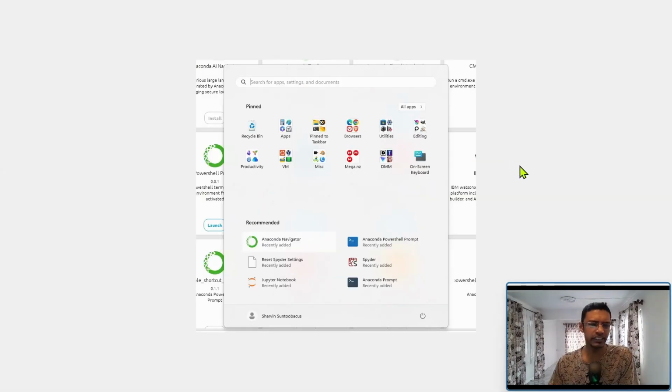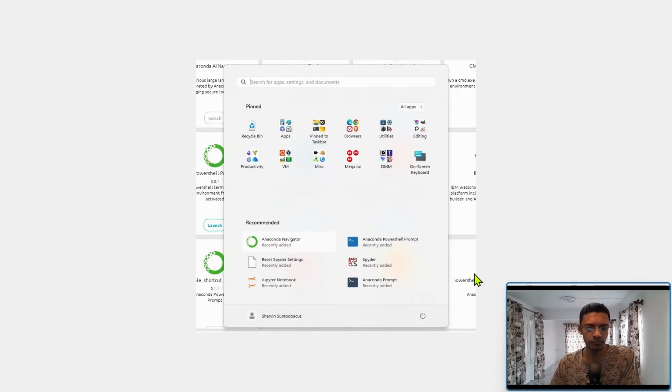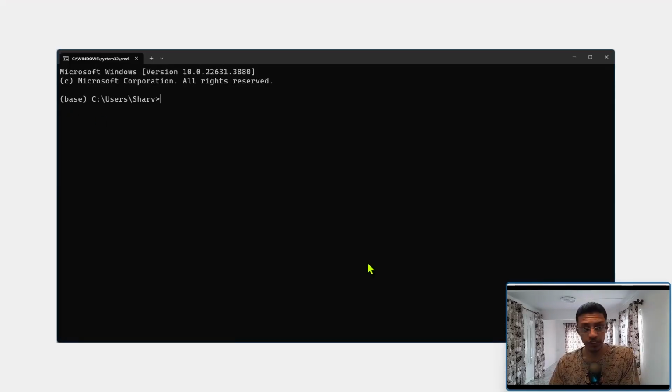Now, alternatively, if you did not select the checkbox to launch Anaconda Navigator, you can go to your Start menu, and depending on your settings, it may show up under Recommended or Recently Installed section. You can also search it here at the top. Just search for Anaconda Navigator and you should get this icon here. Now, click on the CMD. It's going to start CMD and it will use the Python that's built in the Anaconda. That's why it says base here.